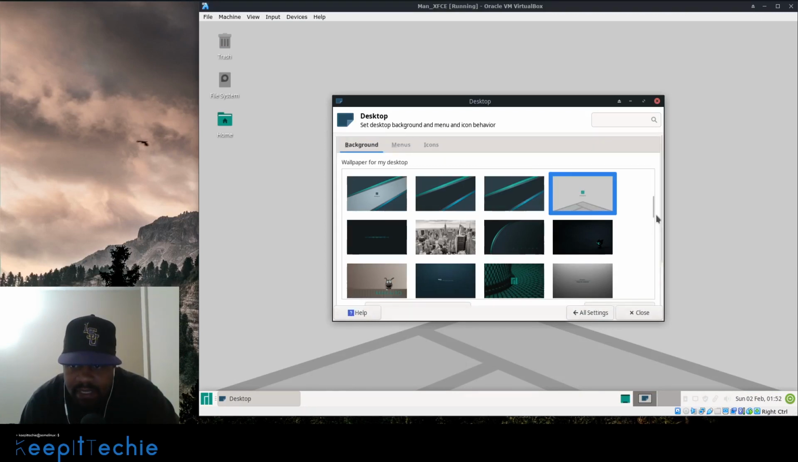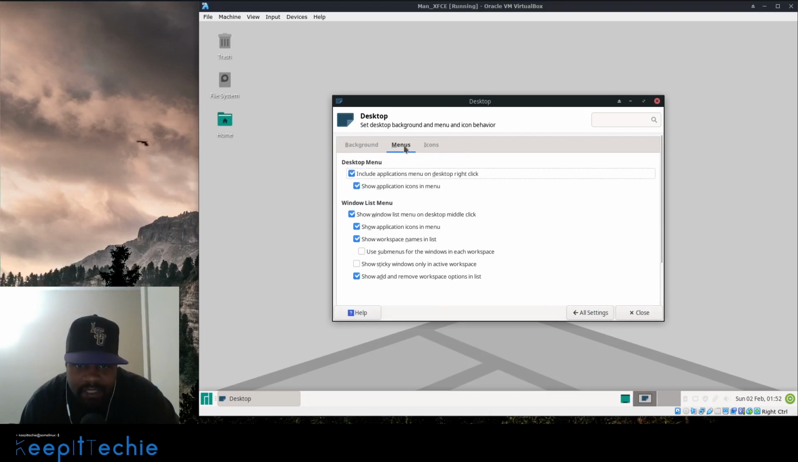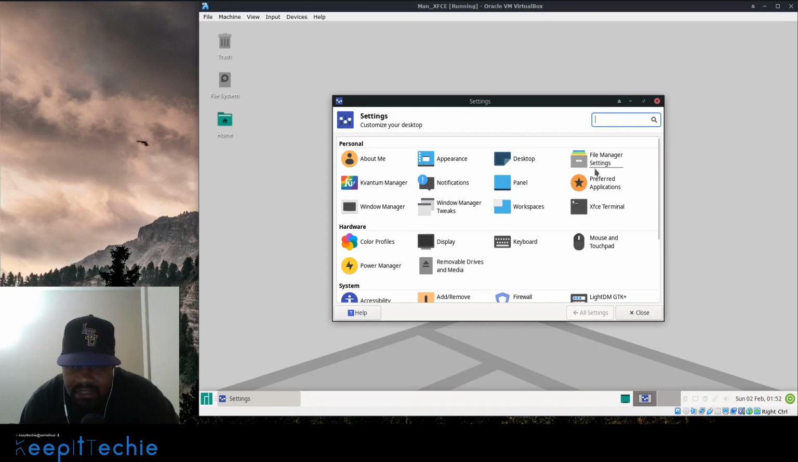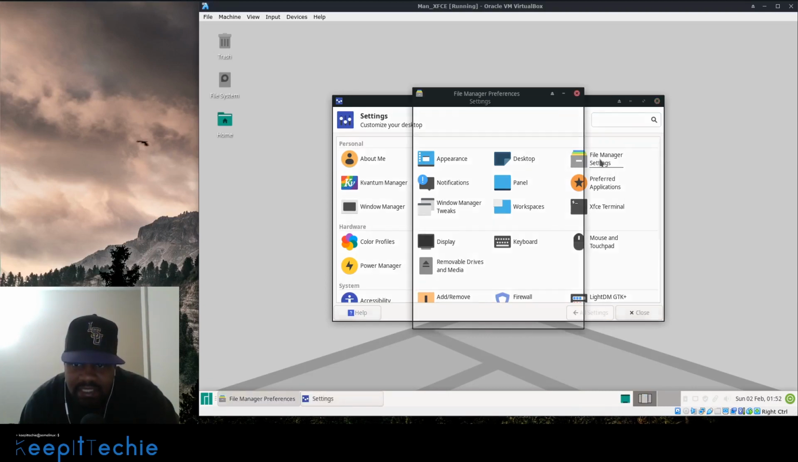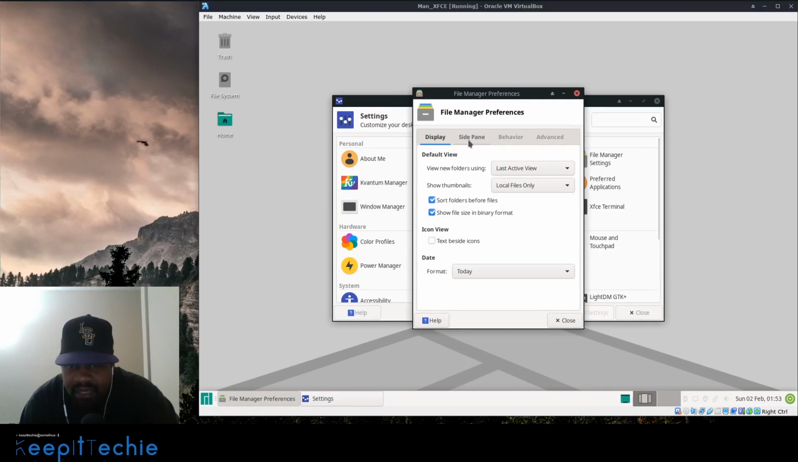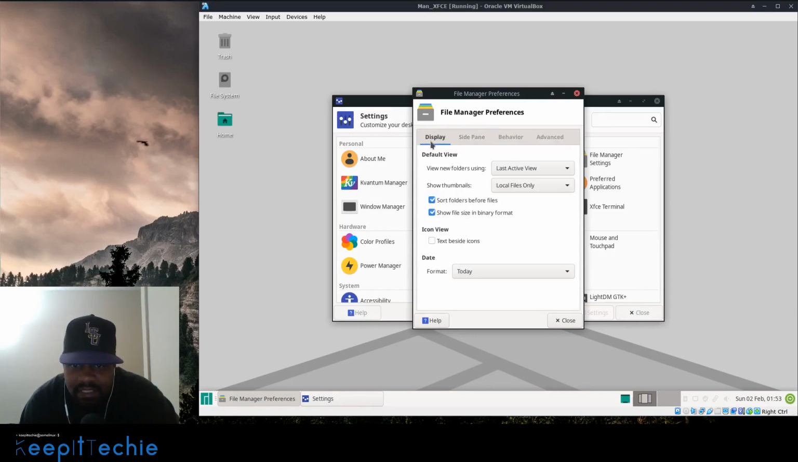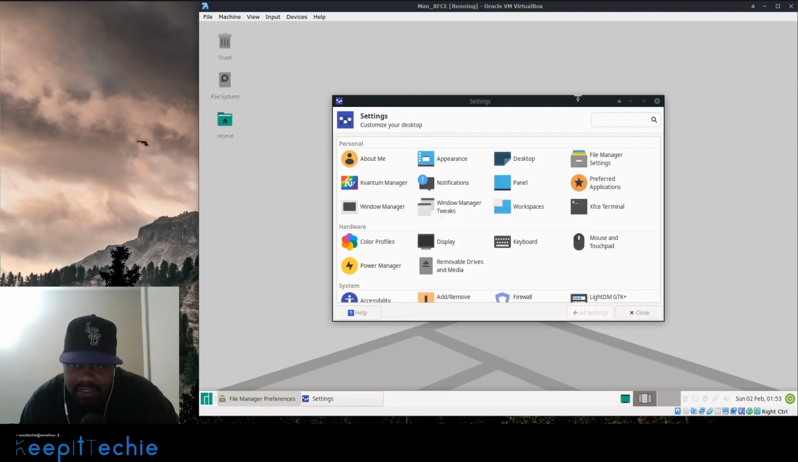And if we scroll back up, there is a menu settings, so you can go through and change some of these settings. And then the icons, you can change what they look like on the desktop. So right there. And let's go back to all settings. So file manager settings, you can actually go in and modify that. I'm not going to go through it, but this is the file manager preferences.